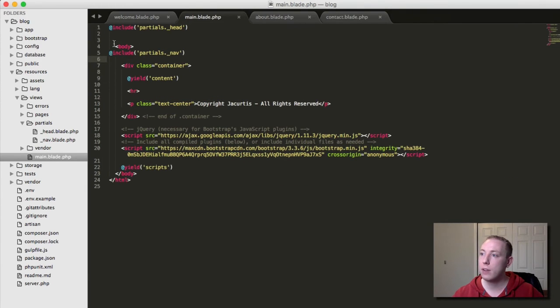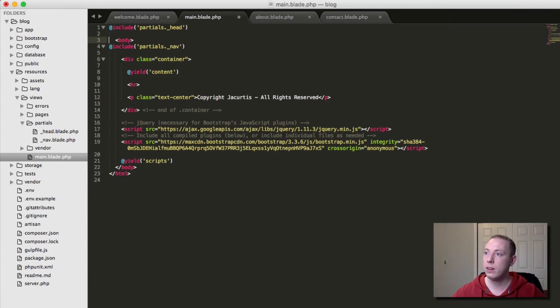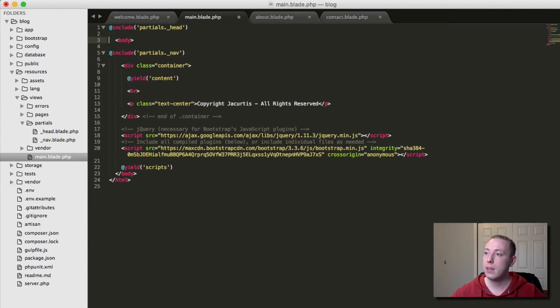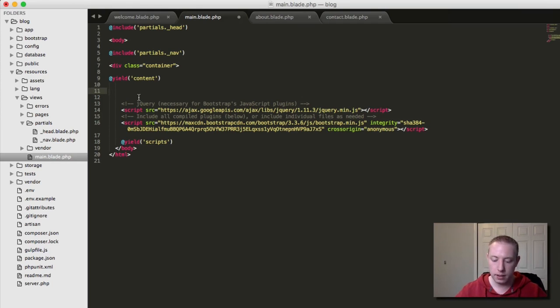So now we have our include up here. We have our body, and then we've got the include for the partial for the navigation. Then we have our container, and then we're going to have our yield statement for content. And now we've got a footer. So let's go ahead and close up the footer as well. I'm going to cut that out of there. I'm going to include a footer. Once again, partials.footer. That's it.